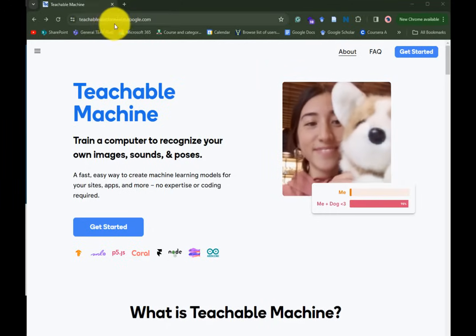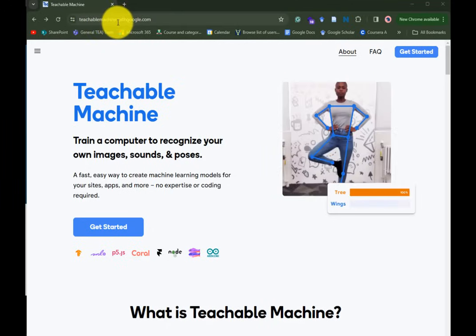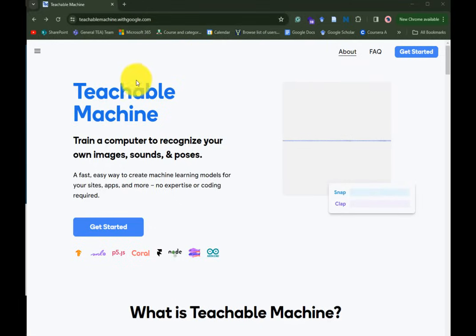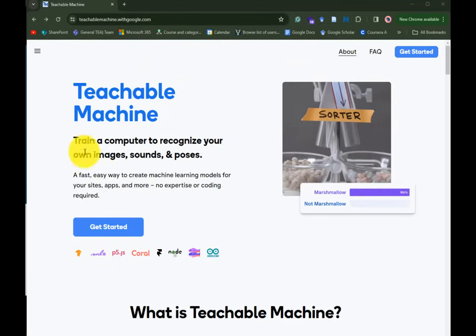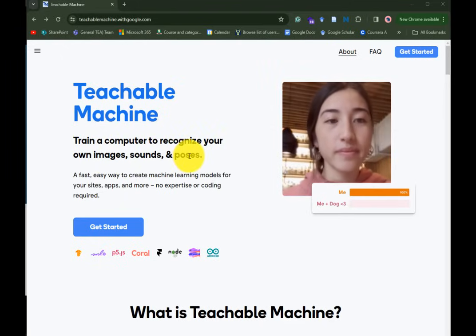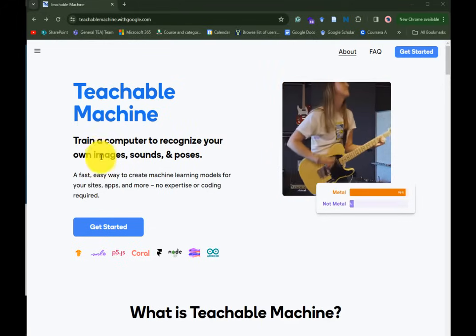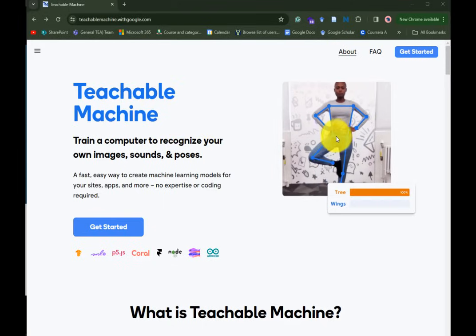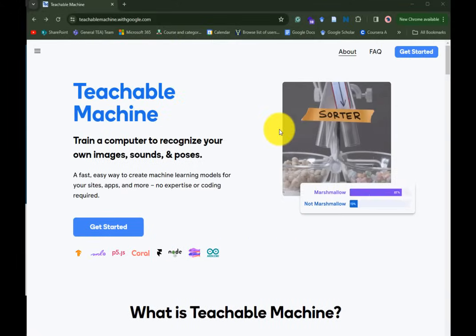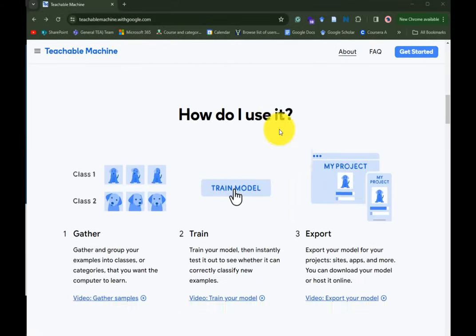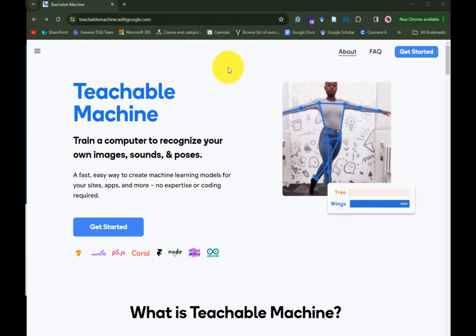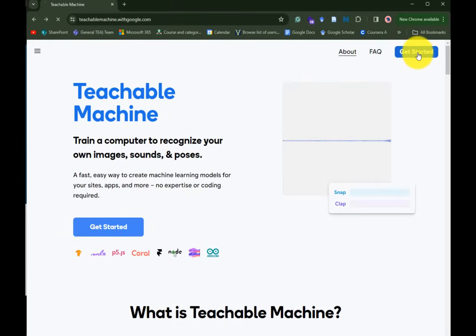So here we are at the website teachablemachine.withgoogle.com. As you come to the website, you immediately see it's called Teachable Machine. Train a computer to recognize your images, sounds, and poses. Meaning if you have image data, or sound data, or even pose data, you can use any of these in this tool. Try to go through some of the documentation here. They are really super helpful. To start, just follow Get Started.